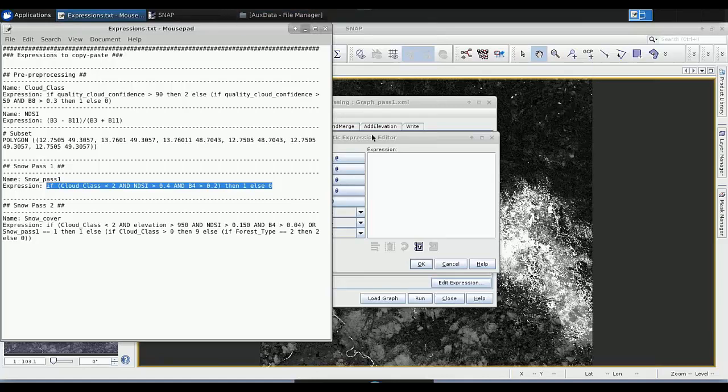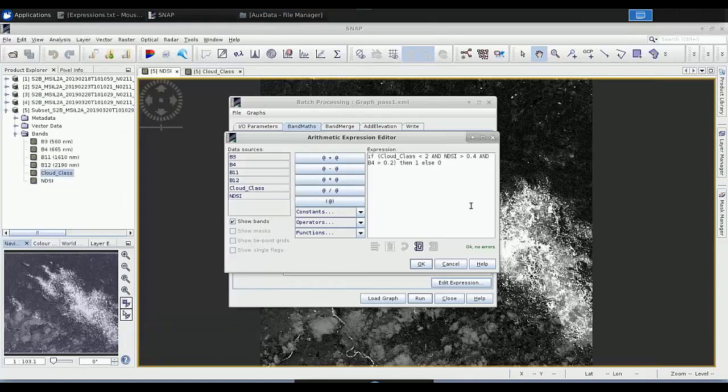So basically here I say that if cloud class is not 2, so not a high confidence, so it's smaller than 2, so the pixel is not a high confidence cloud pixel, and the NDSI is higher than 0.4, and the red band is higher than 0.2, then we assign 1, or snow, else we assign 0. Okay.